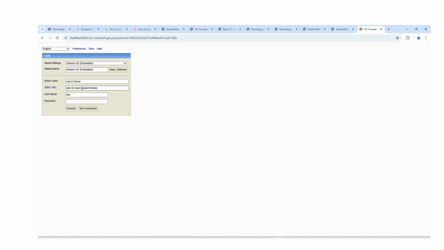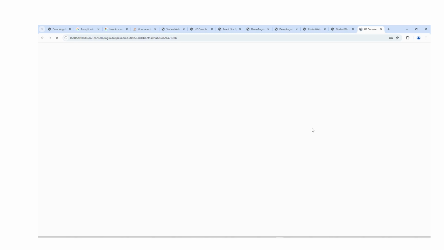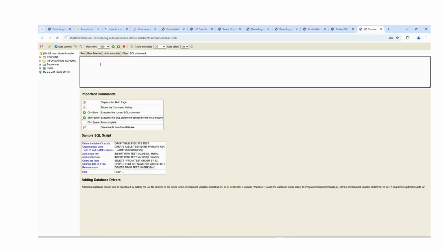Now this is the student master database. What we have done, we have changed the port to 8085, which is our port, and this is the database, and this is our username. Now we can type dev@123, which is the password for this. Seems good. It is connecting to the database.